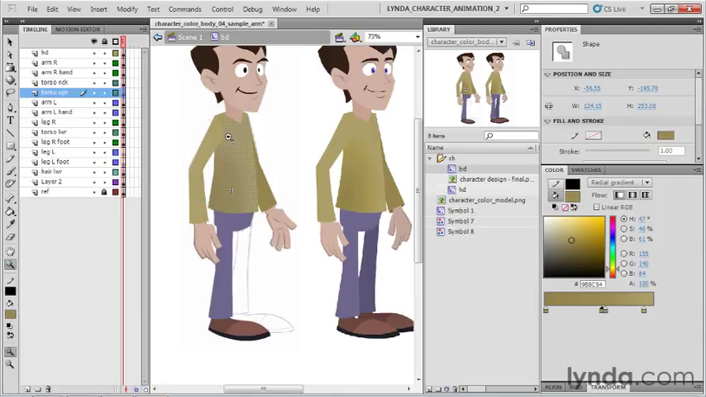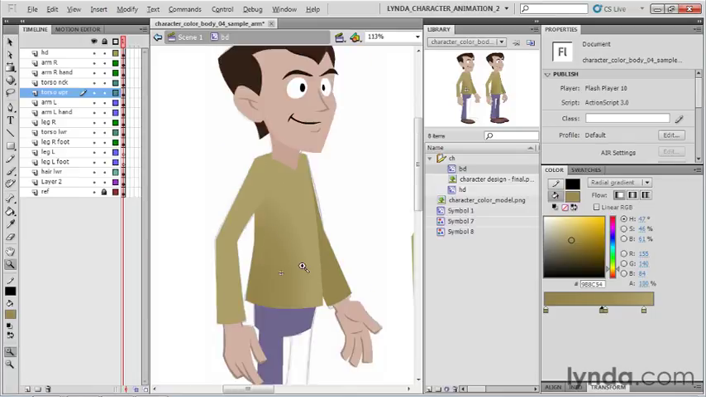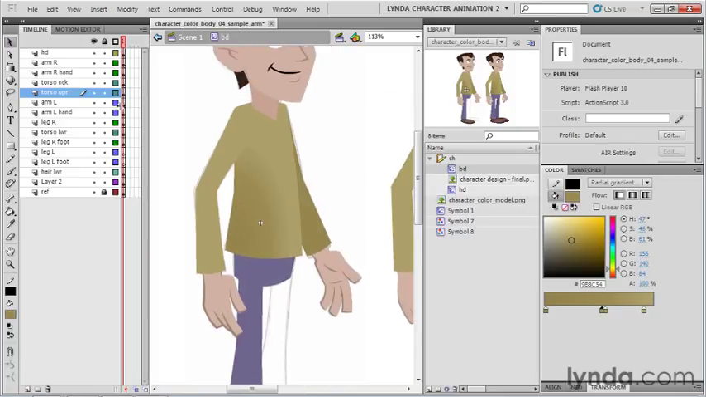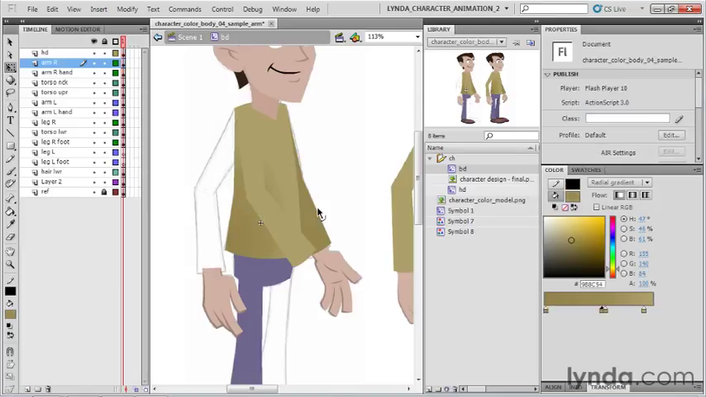Let me zoom in to that join where the arm is. And that's really nice. We can see where the arm is crossing the torso. We're not seeing an ugly separation up here. And if I do a quick test, select the arm and use the free transform tool and pull the arm across the body. And that's really nice. So we can see that the thing is working pretty well.